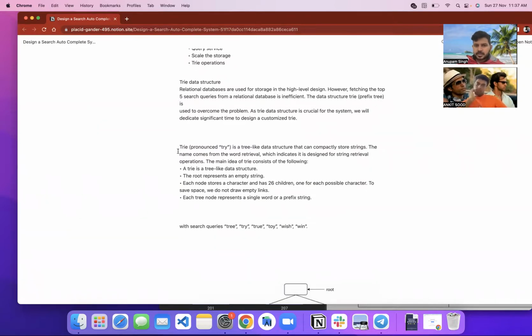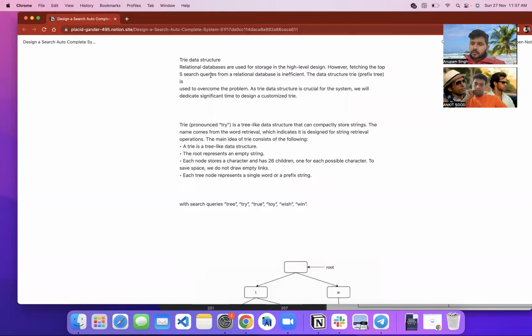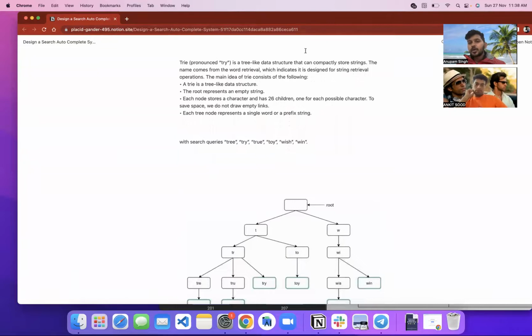Start from the trie data structure. We used a relational database in the high level design, right? But we understand that fetching the top 5 queries is inefficient through an SQL query. So we will use the trie, which is a prefix tree, to overcome this problem. For every scalable system, the trie is very crucial. This has to be at the base. When you ask what people like Google versus Twitter do, they modify their version of the trie to suit themselves, and we'll also do that over the course of this discussion.